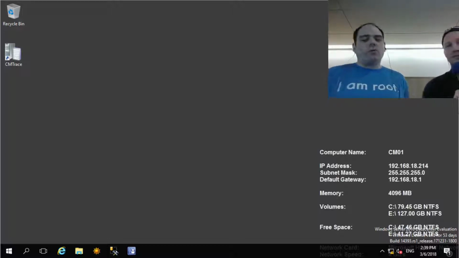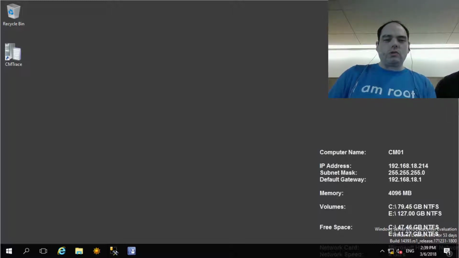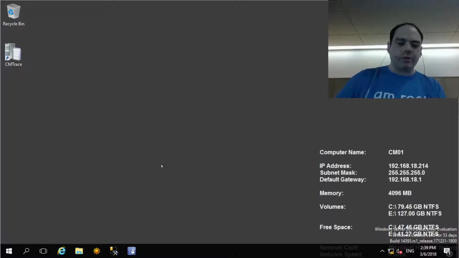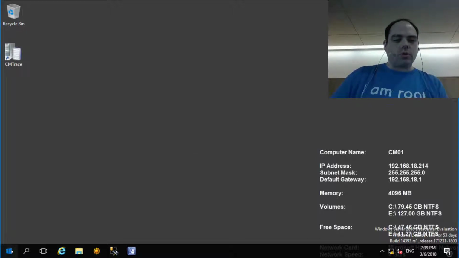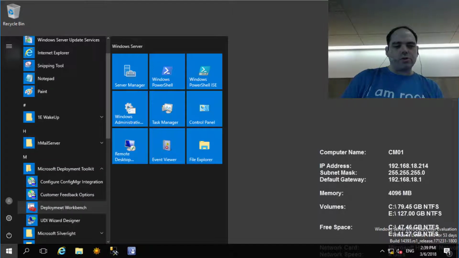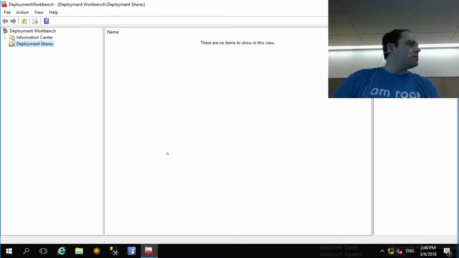Okay, so what we've got here is a Windows Server 2016 machine, and we've installed the Windows 10 Assessment and Deployment Kit. It's just a free download, as well as the Microsoft Deployment Toolkit, another free download. Once we have both of those installed, we're going to go to the Start button, and under Microsoft Deployment Toolkit, we're going to launch the Deployment Workbench. Okay, thanks, Dave. So now we have our deployment share here, but there's nothing.